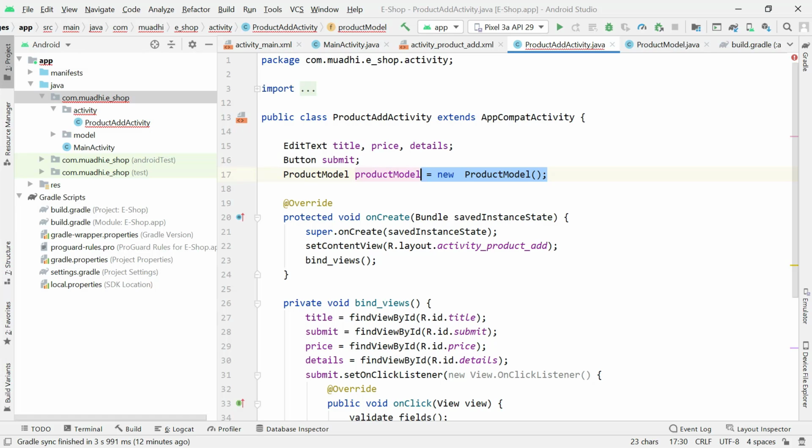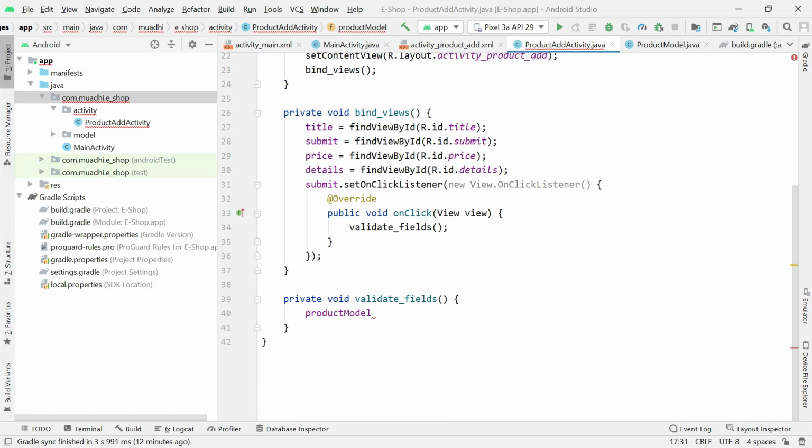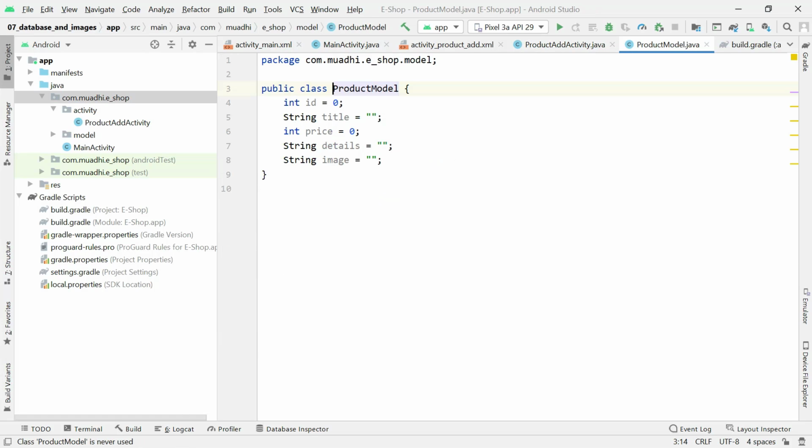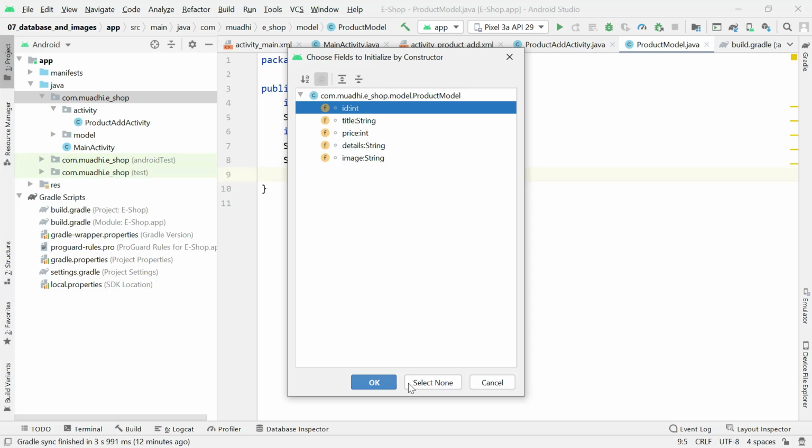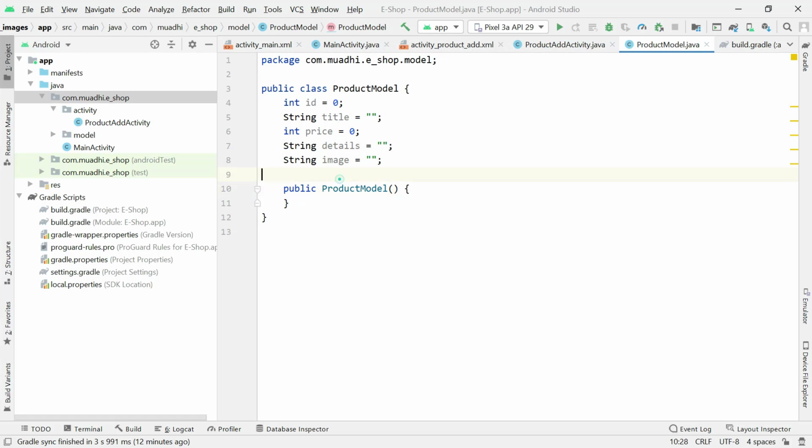By default it will be null, and then when I'm validating, I'll be initializing it, by first saying product is equal to new. So it will call just a default constructor. We've not even put it there, but it doesn't matter even if you don't have the default constructor. Just press Alt+Insert, then select Constructor, select none, and then say okay. This is just a default constructor.